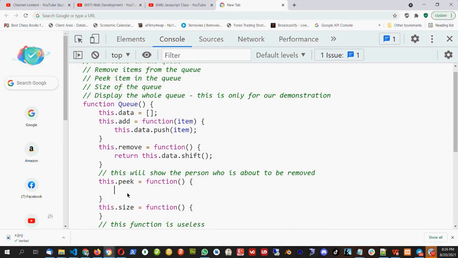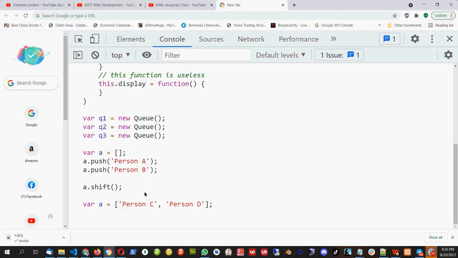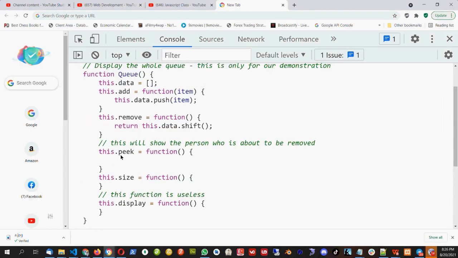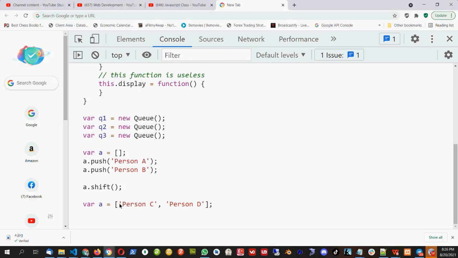Okay, Desti has given an answer. Let me see who is next. Anand has given an answer, but Anand's answer is not right because I want to only see this person C. I don't want to see this whole array. Peek means who is going to be removed. So that is the person who is at the ticket counter. I want that. Who is buying the ticket? Who will be going out after buying the ticket? Yes, that is right.